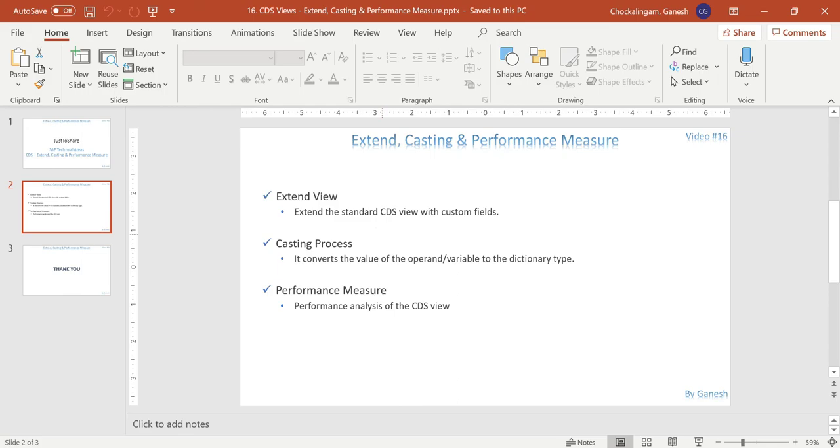We can do this in a graphical manner, so it's very easy and simple to understand, and we are going to perform it in HANA Studio. For this we need the ST05 transaction to perform a SQL trace. So these are the three things I'm going to explain in this session. Let's get into the system.